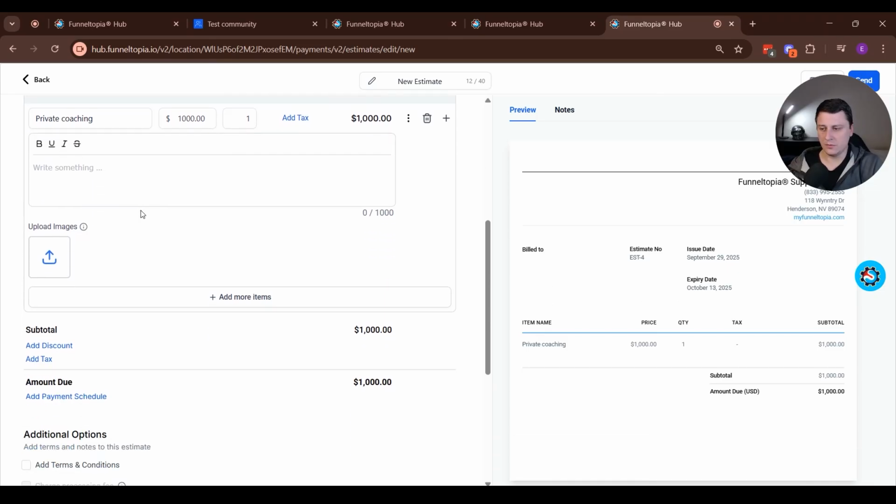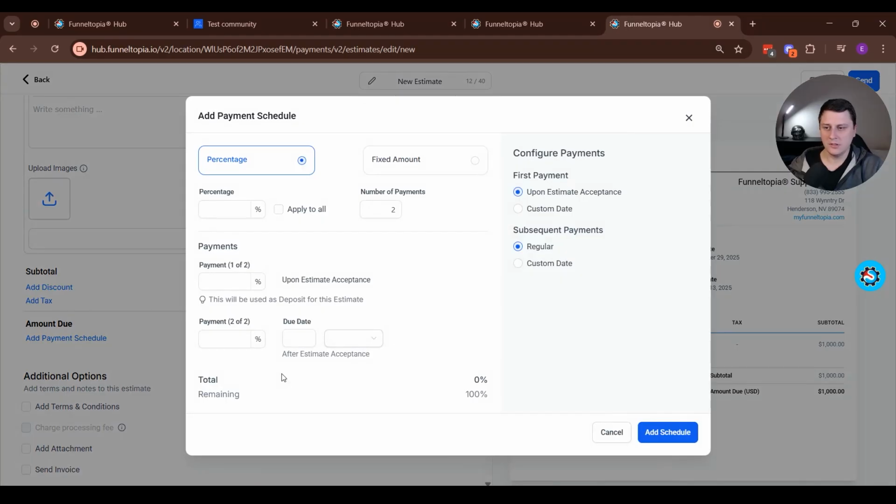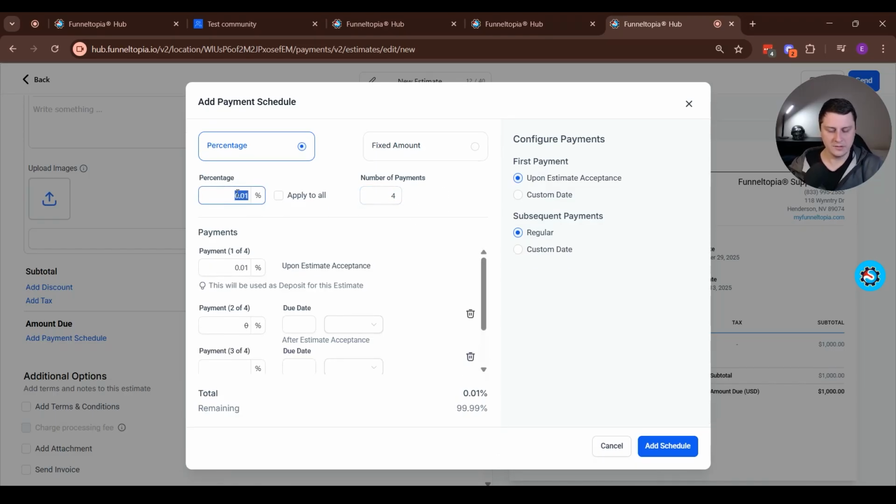And now that we added the product, if we scroll down, we can click on Add Payment Schedule. So you can see there's a few options here. Obviously, you can do percentage versus fixed amount. I would prefer percentages, just split it up equally. But in case there's specific demands on how you want to split it up, you have all the options. But let's say, over here, you can split it up into 4 payments, for example, right? You can do 25% each. If you check the box apply to all, it automatically applies it to all of them.